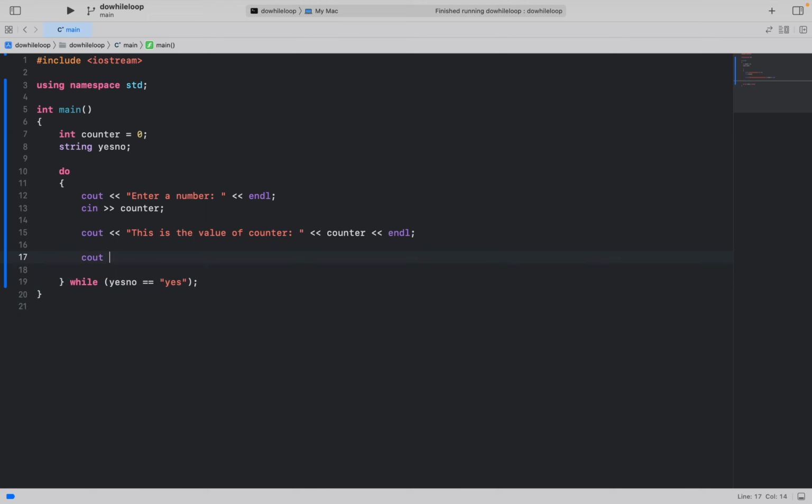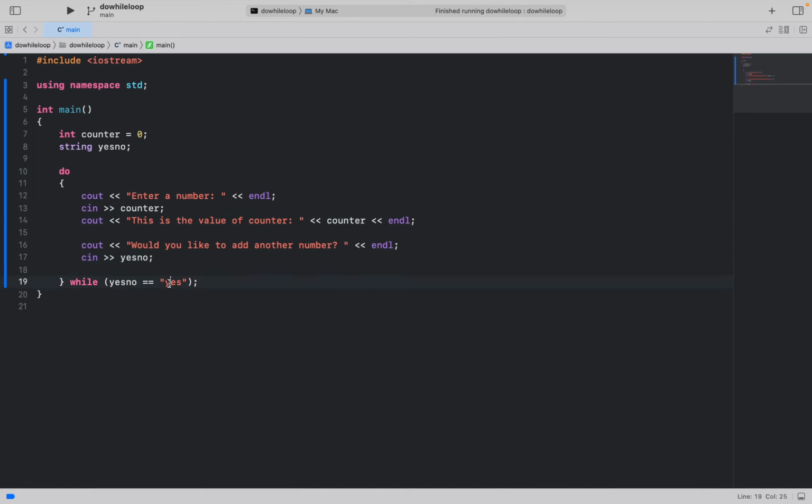So let's say cout, would you like to repeat, would you like to add another number? Now I'll show you what it exactly does.